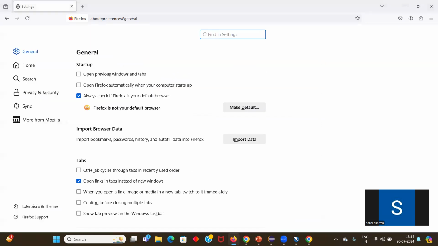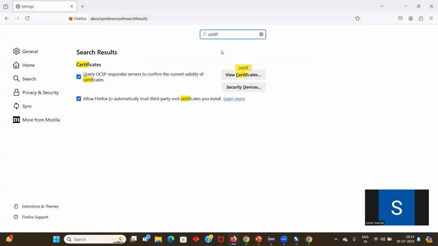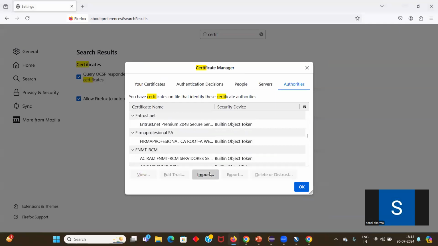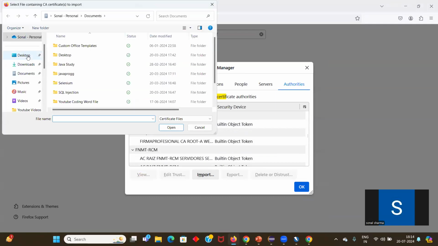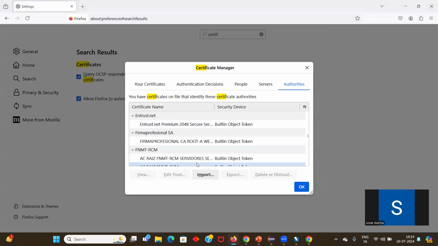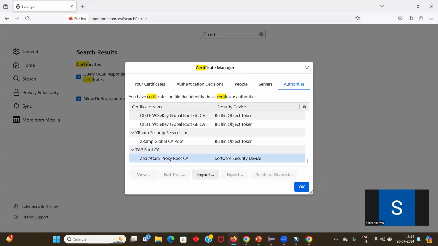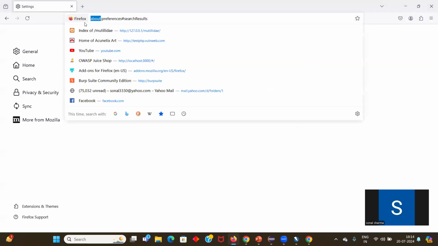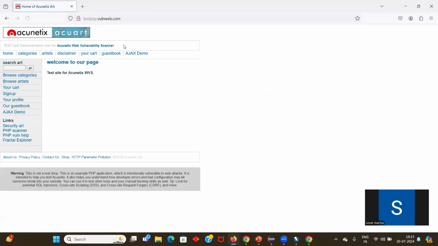And the other one is certificate. Click on view certificate. Then you can click on import, select your certificate, ZAP root CA, and import that. I think I have already imported that certificate, ZAP root CA, so I don't need to import it again. So after these two settings, now if I visit any website, let's visit this one only, testphp.vulnweb.com.